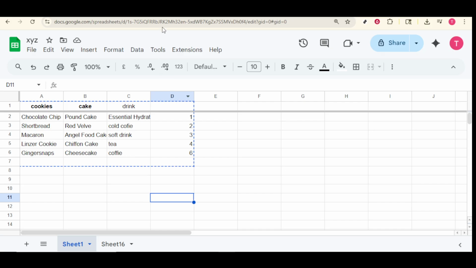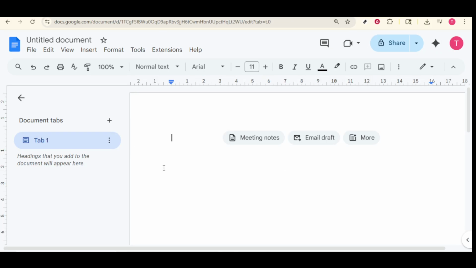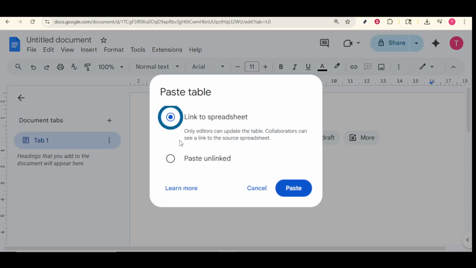Now let's switch over to Google Docs. Open the document where you want to insert your spreadsheet data. Once your document is open and loaded, navigate to the spot where you'd like the table to appear. This could be anywhere in the document, so choose wisely based on your layout needs. Now you're ready to paste the data. You can do this by pressing Ctrl+V if you're on a Windows machine. If you prefer using your mouse, you can also right-click and select Paste from the menu.